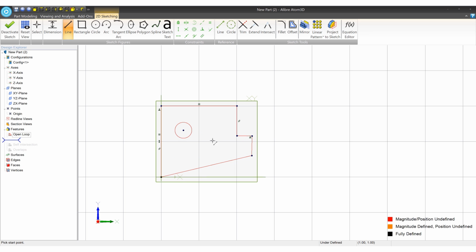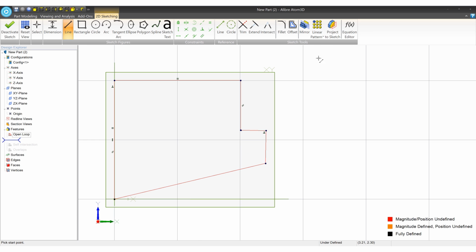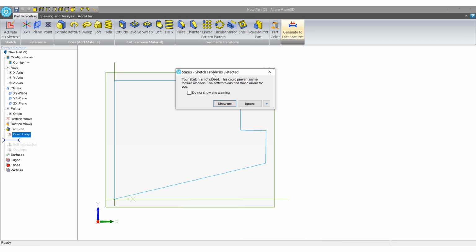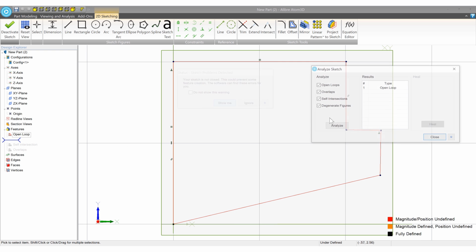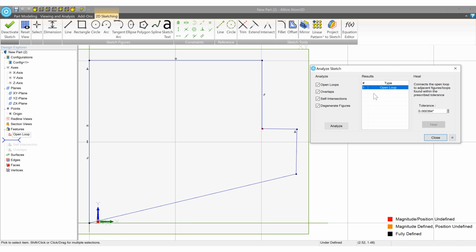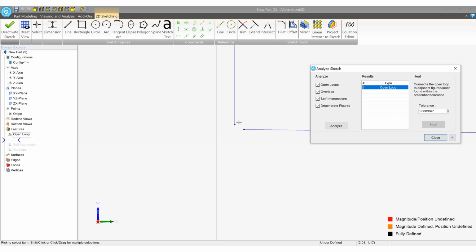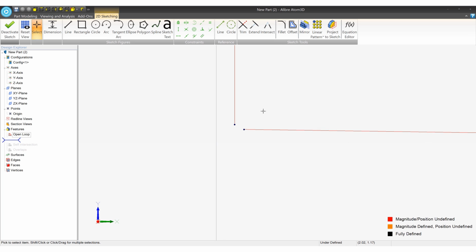So the question is, how do you fix this? Well, the first step is to figure out where the problem is. So again, if you go out of sketch mode, it's going to analyze the sketch when you leave it, and you can say show me, and this box will pop up. So we can zoom in and see, okay, here's the problem. There's a few ways that you can fix this. The first way is if you grab one of the nodes and you drop it on the other node, they will connect to each other. And that will solve that problem.